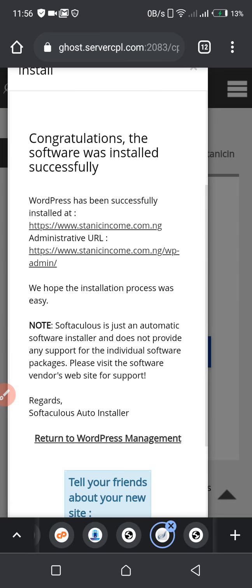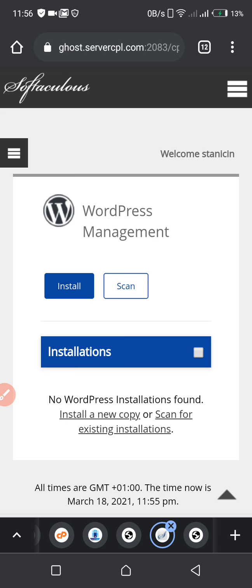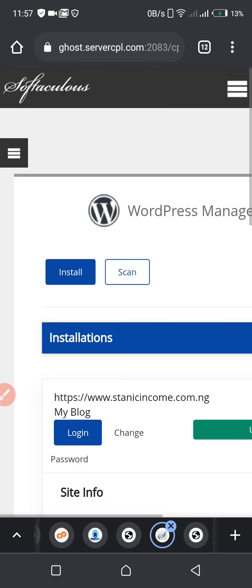To log into your admin panel, you use this link, /wp-admin, to log into your WordPress website. So now we are done with the installation, and you can successfully manage your website now via WordPress.